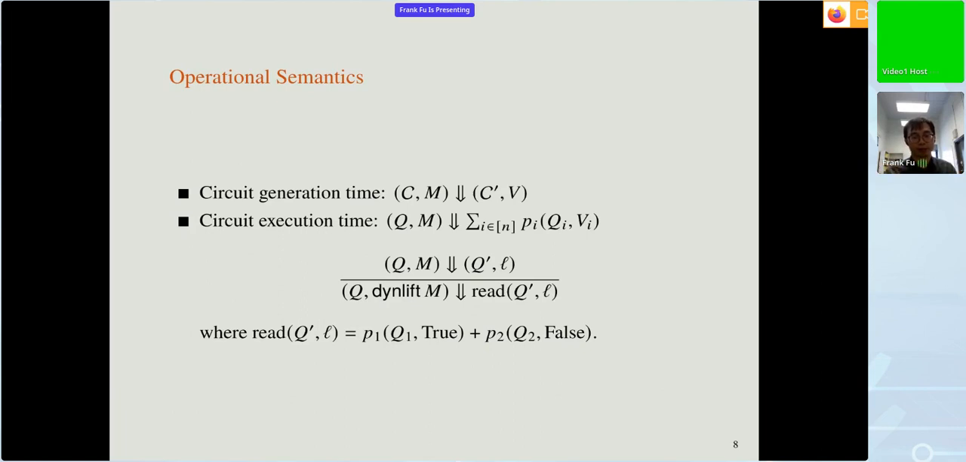Whereas for the circuit execution time, we also have an evaluation process, but this runtime can perform measurement, because this runtime is supposed to model what's going on when we have a quantum computer. So the configuration in this case is also a pair, that is, a pair of a quantum state coupled with a program. When we run this configuration, we get a probability distribution of quantum states and values. So that's the main difference.